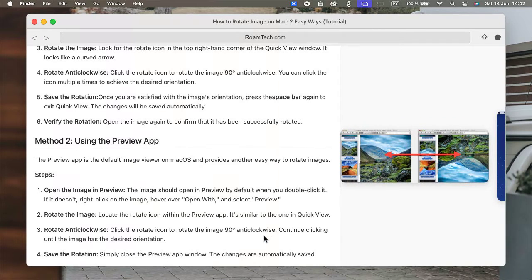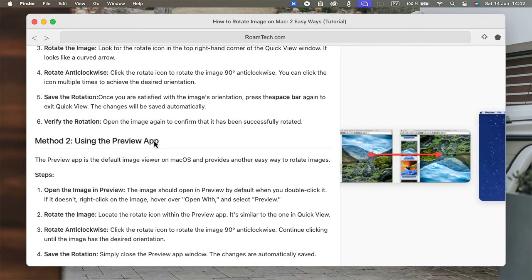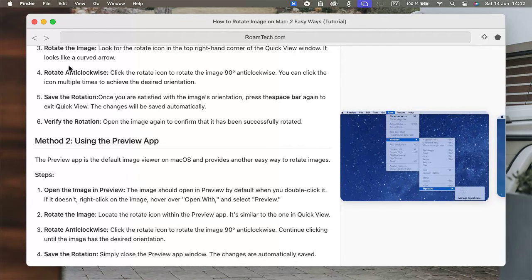To begin, select the image you want to rotate. Once selected, press the spacebar. This will open the Quick View. Now, look for the rotate icon in the top right-hand corner. It looks like this.